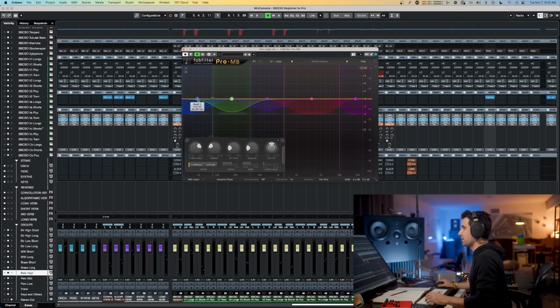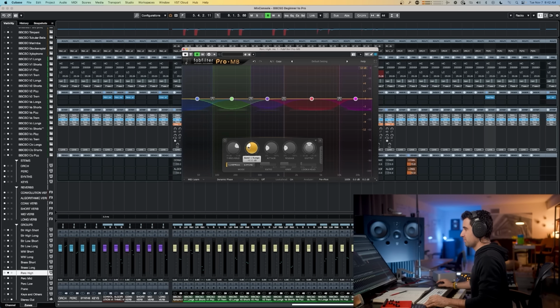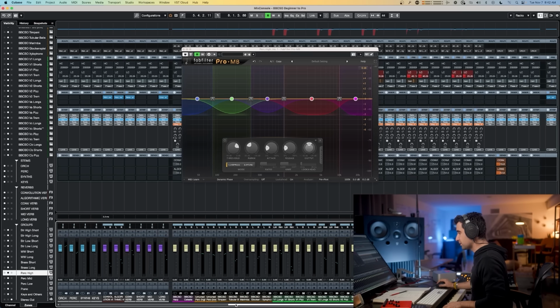And we're going to set up, can I select all of them? Yes. And the range is going to be -3, something like this. That's how much we want to compress. We can see like this, -3. Threshold, we'll set it up in a second. And the ratio is going to be 2 to 1 max. So very subtle.